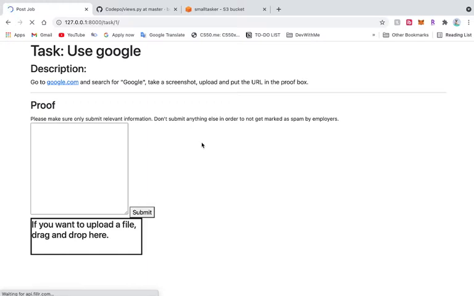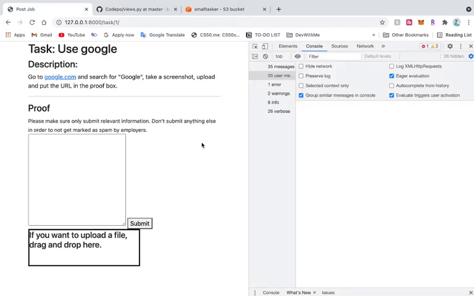Please make sure only submit relevant information. Don't submit anything else in order to not get marked as spam by employers.